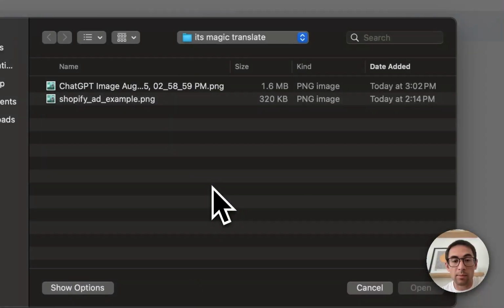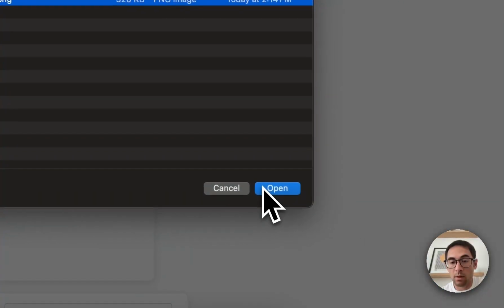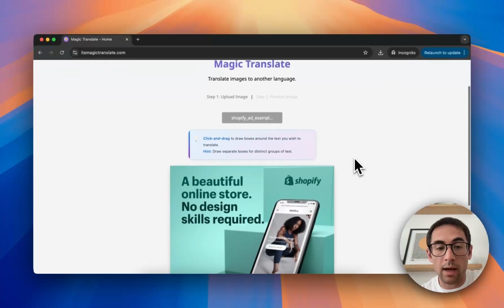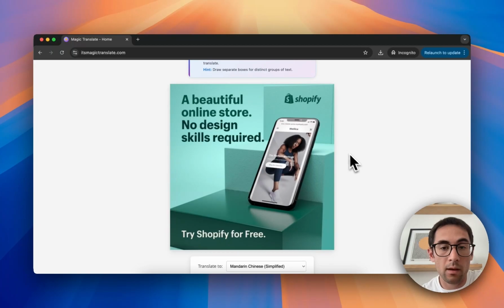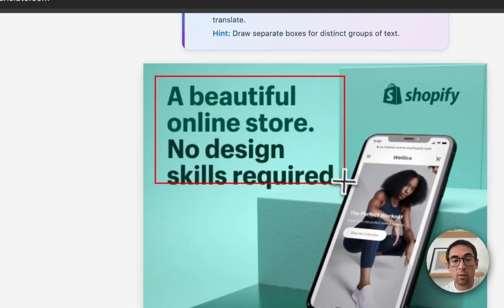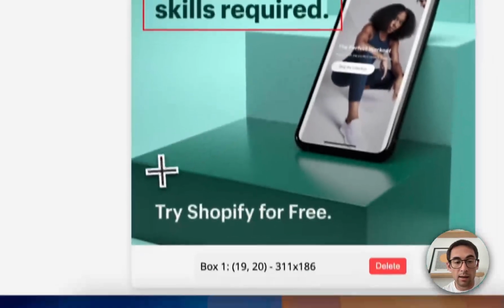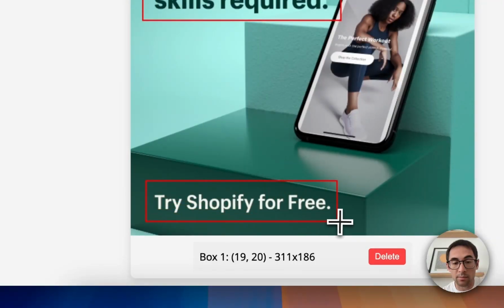So first I'm going to select my image. And now what we have is an English advertisement for Shopify. And you can see that there are various groups of text on this image. Now, I don't want to translate everything. For example, I don't want to translate the English logo. I want to leave that as is.